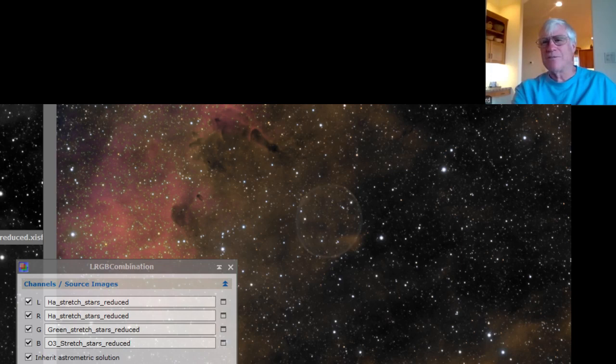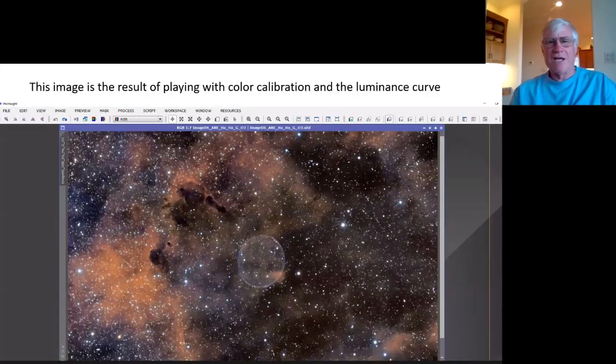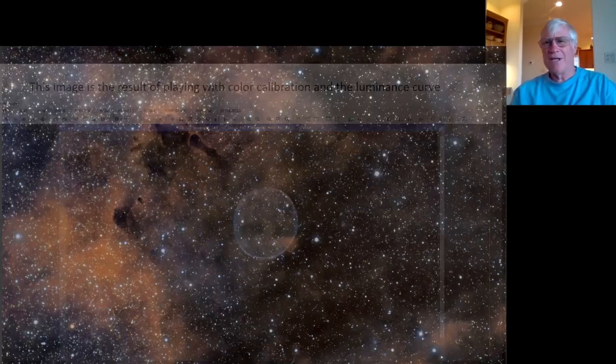The green was overall too bright, so I had to do a little background removal of that. But it still needed some color calibration at this point, and the brightening that I was talking about. Those are just some things you can do really easily with the curves transformations within the program. And here's what you get. So here's the image of the soap bubble nebula, that previous image, after I brightened it up and did a little color calibration on it.